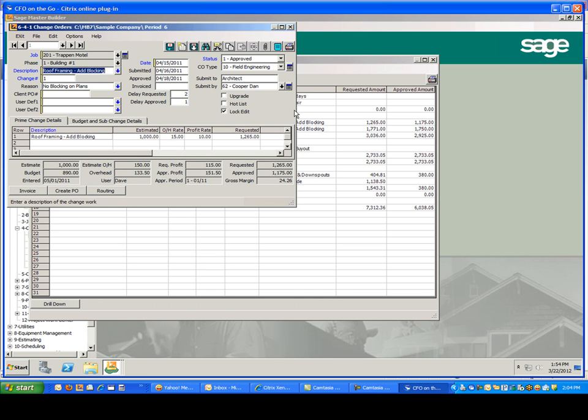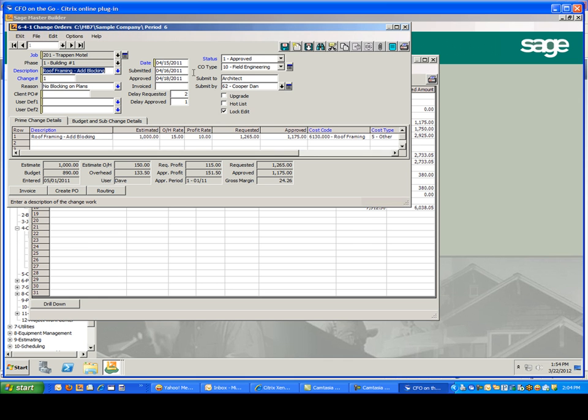We wrote this back in April. It's still not been approved, even though it says it is here. It's not approved. Can we go ahead and do this? We really need $1,265. That's what we kind of agreed to. And he comes back and says, no, I'll give you $1,175. You can approve it. You save it.